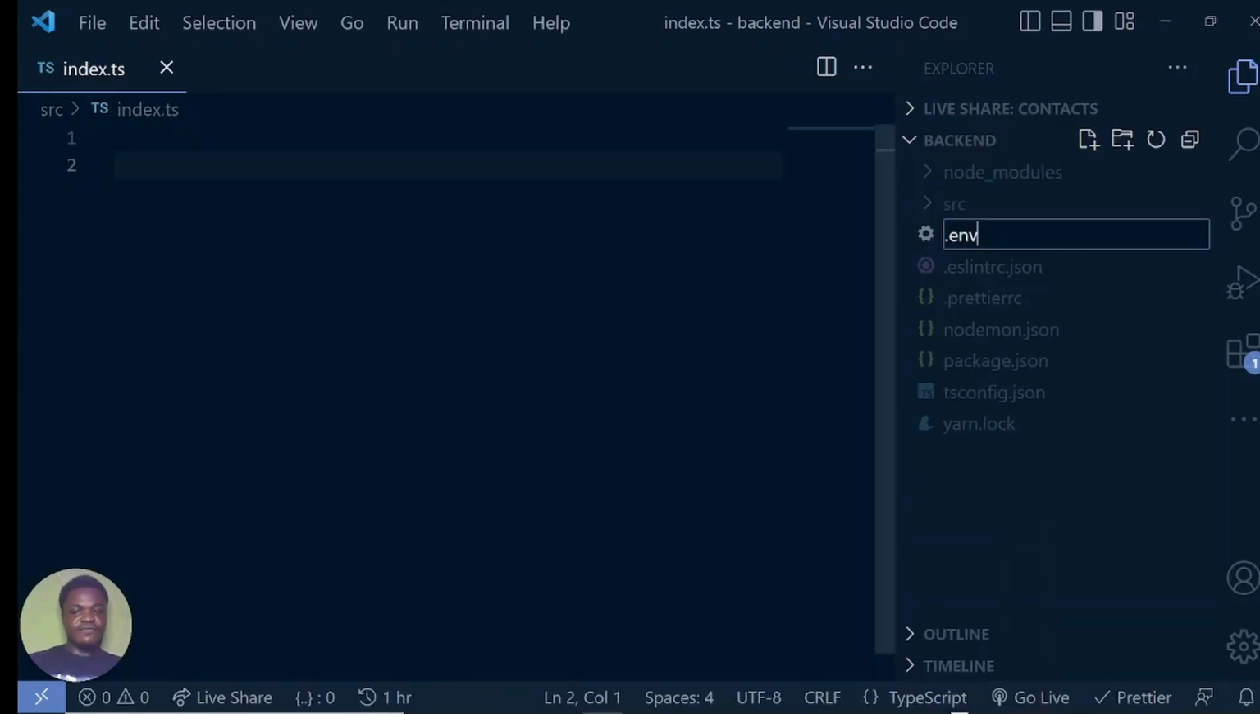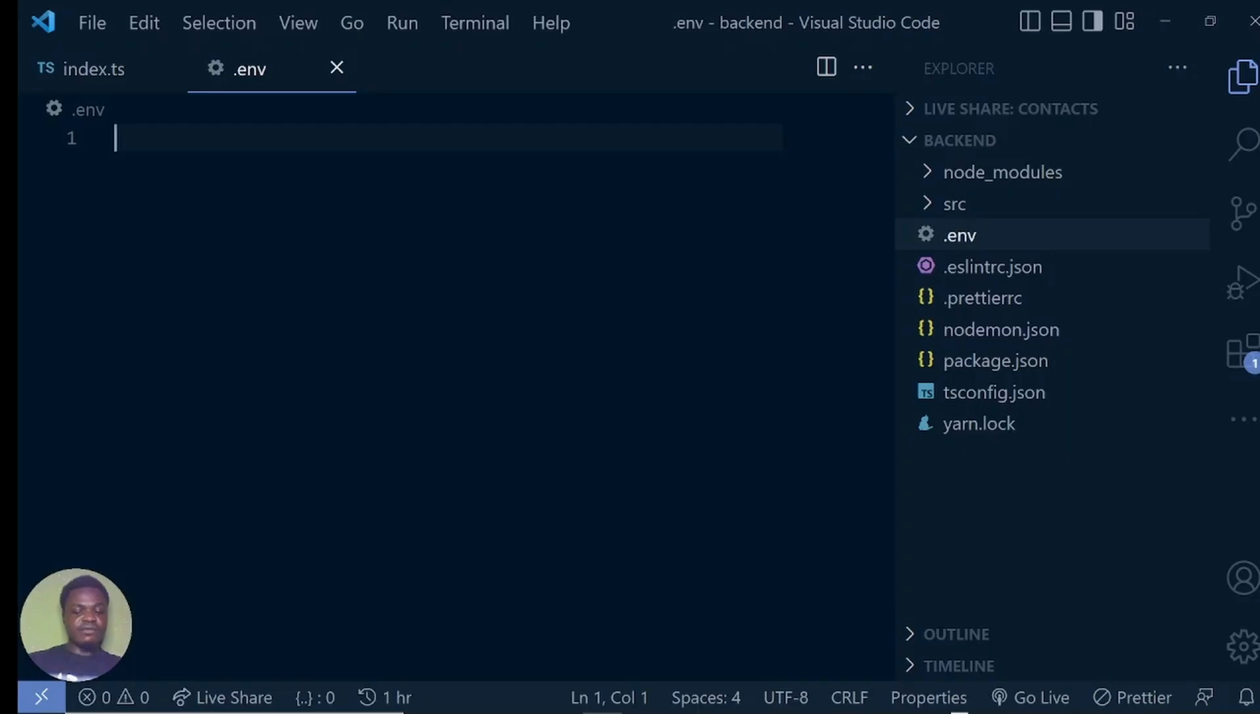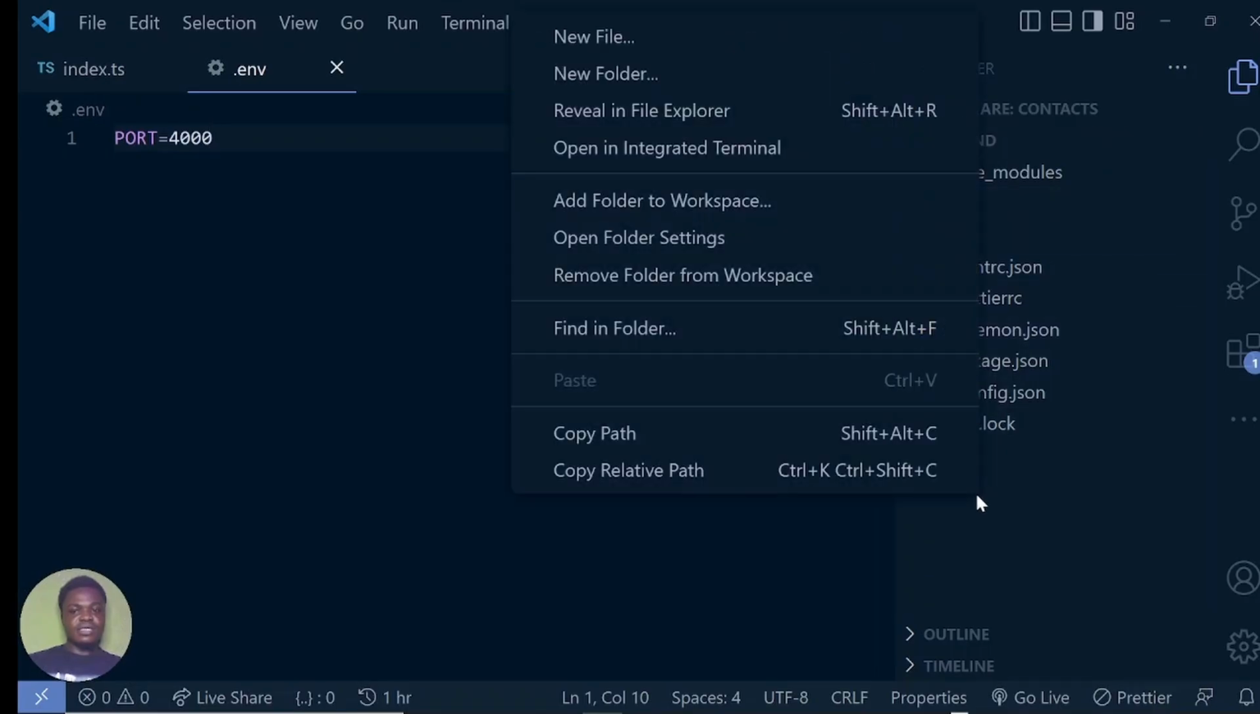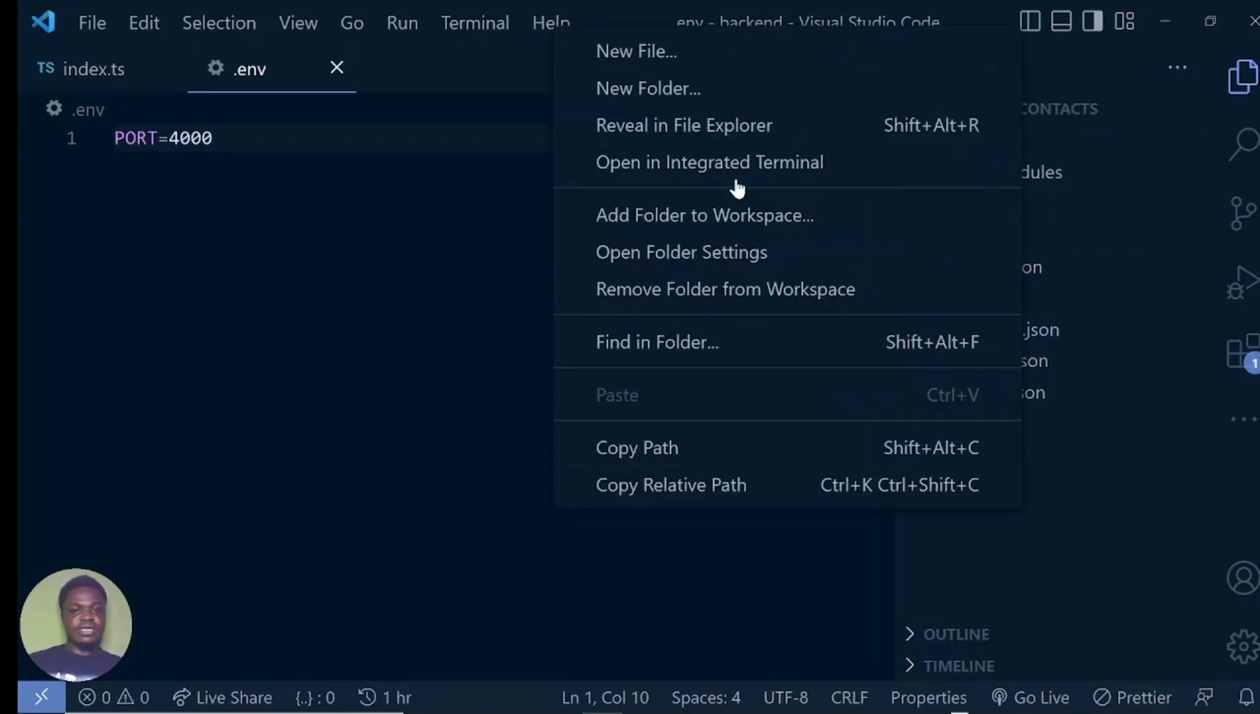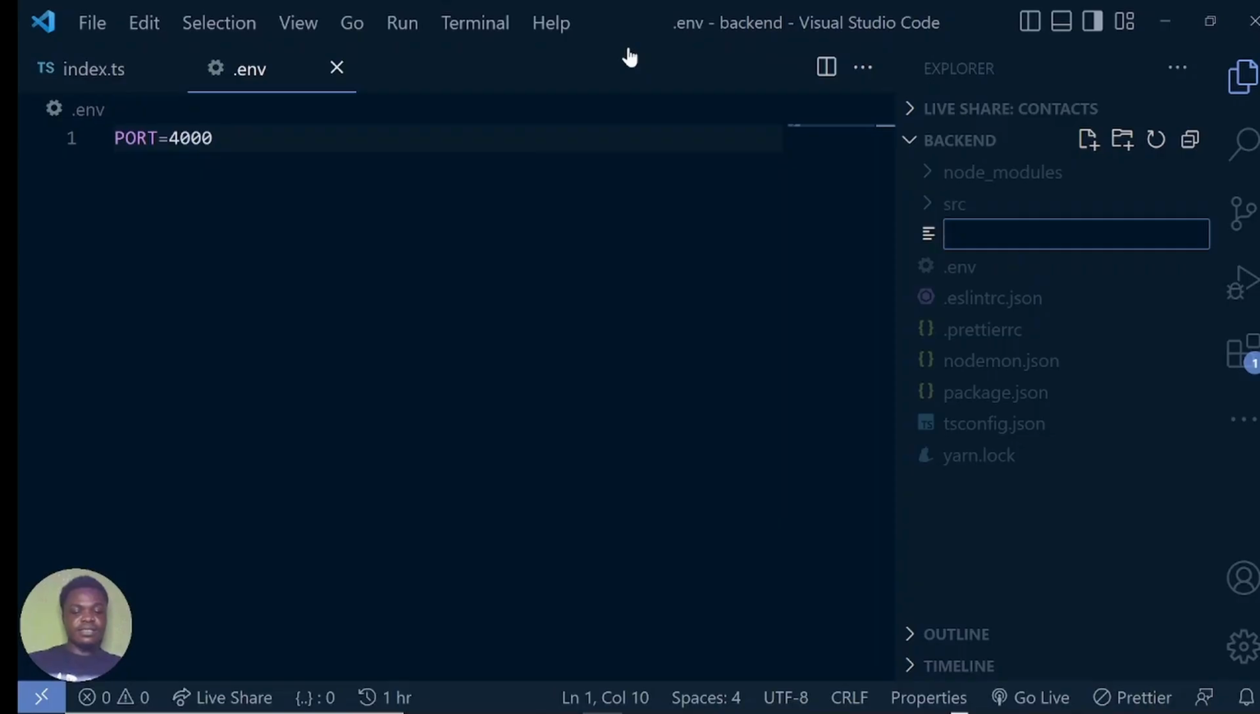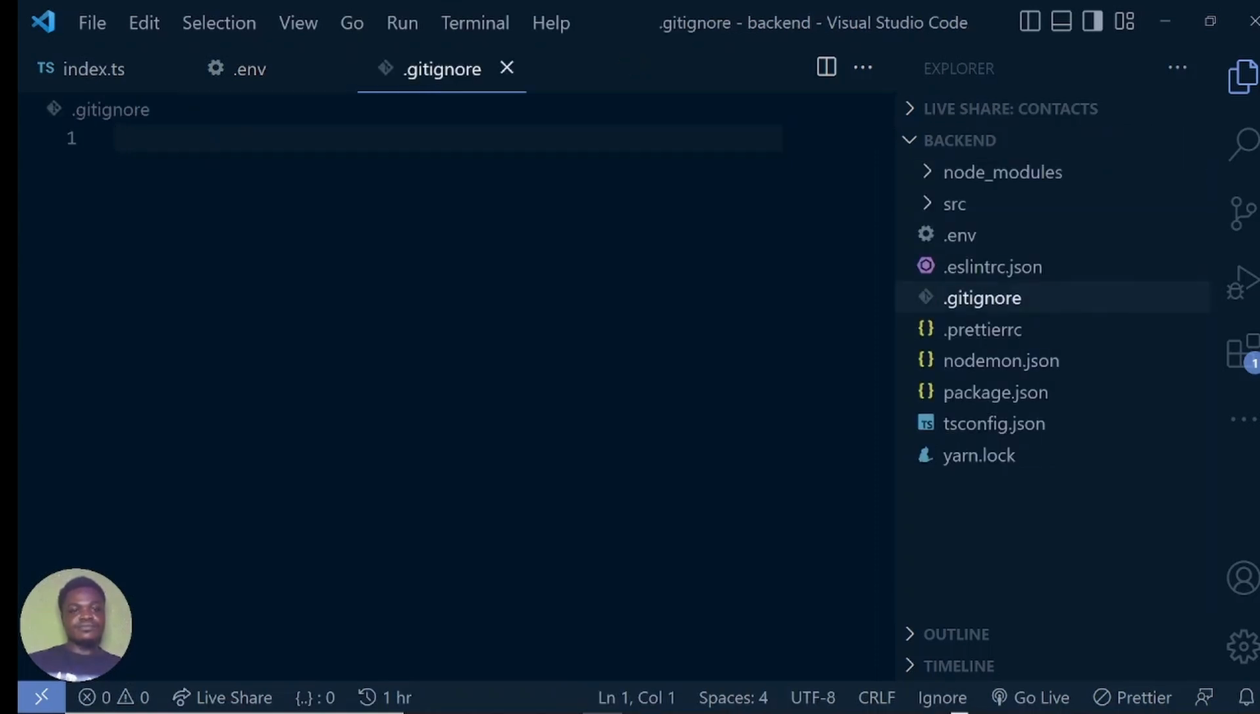Let's call it .env. And what do we want to have here? We just want to have a port. So I'm going to set the port to 4000. I save. Now let's create another, still right here, right click and click on new file. Let's create .gitignore. So we want to ignore some files. Anytime we turn this into a git repository, anytime we initialize this with git, it is going to ignore these files.